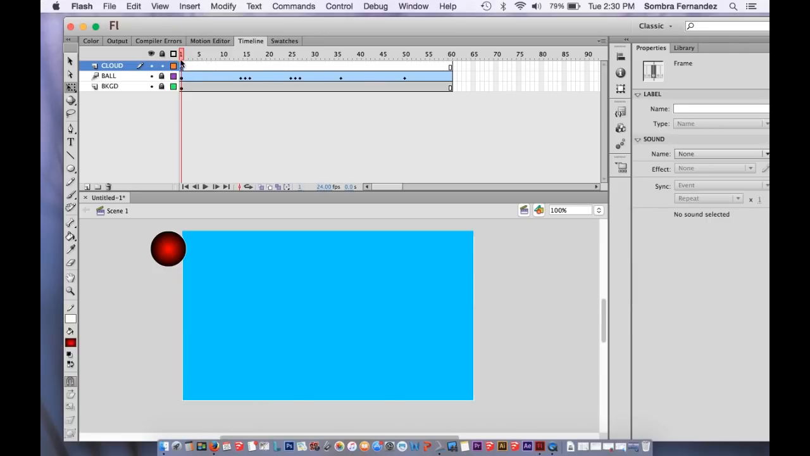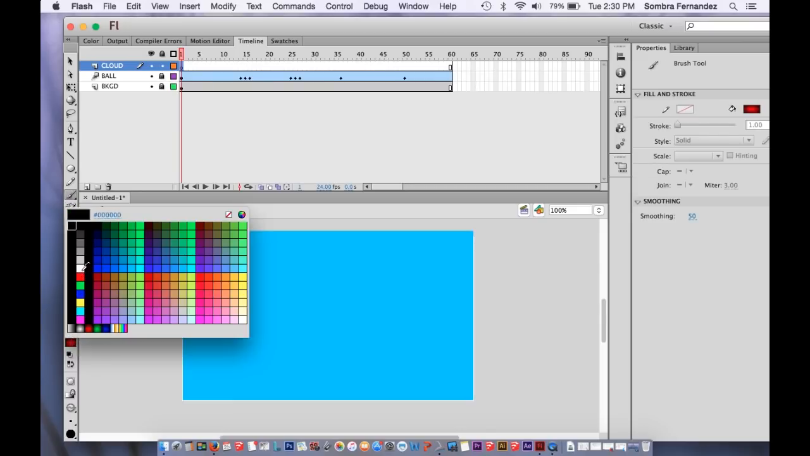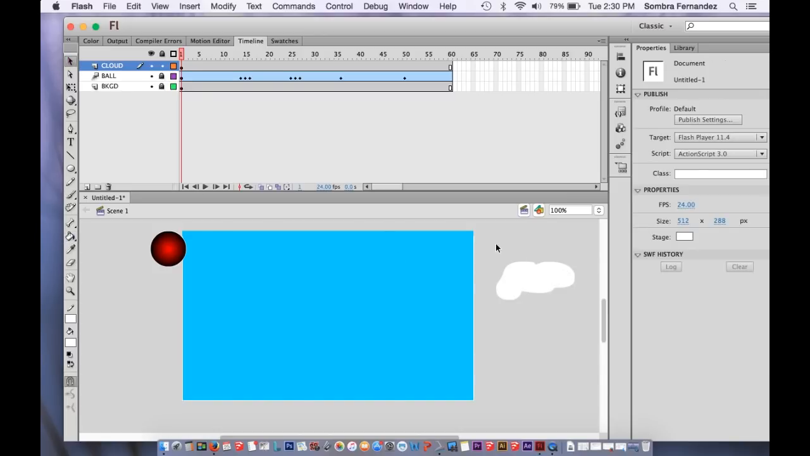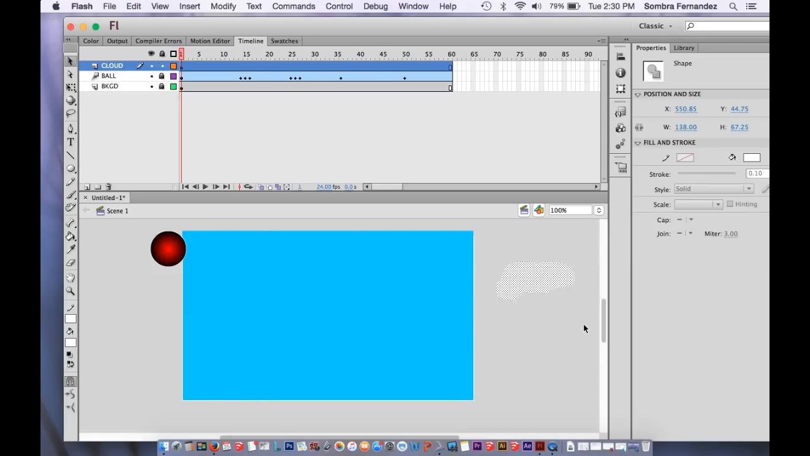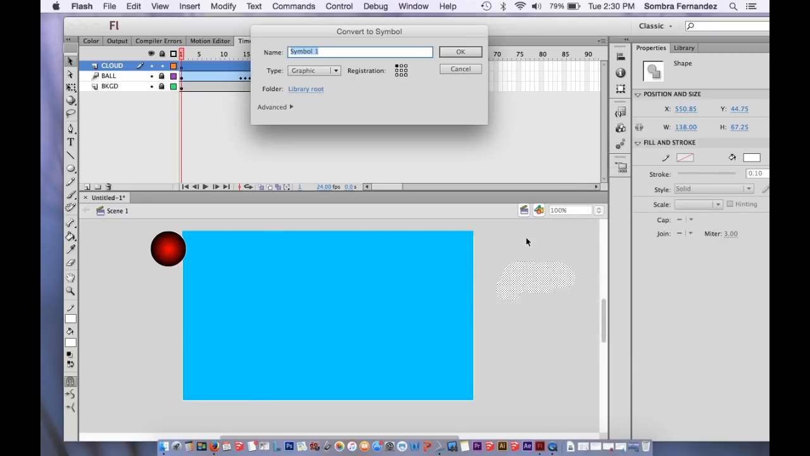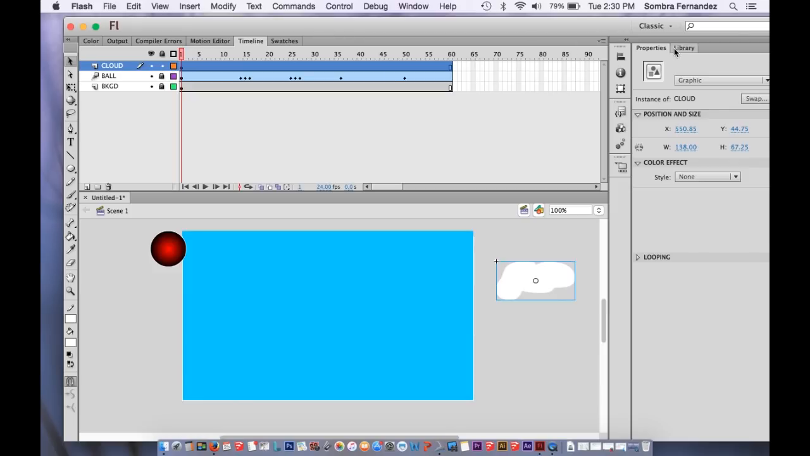So on this layer, on the first keyframe, I'm going to use my paintbrush. I'm going to change the color to white. And off the page, you can adjust what size you want your pen or your brush to be. I'm just going to make a cloud, and I'll use my paintbrush to fill it in. Now again, I want this object to move, so I have to symbol it. So I'm selecting it entirely, and I'm going to convert it to a symbol, name it what it is, and save it.